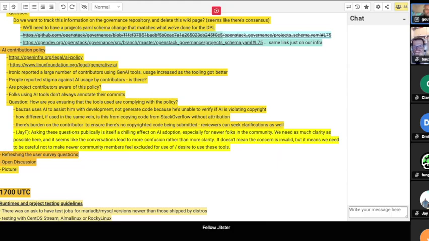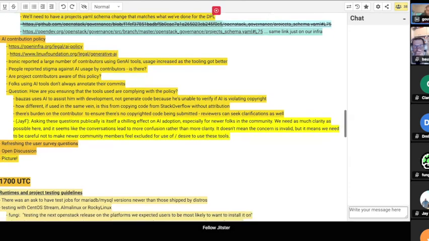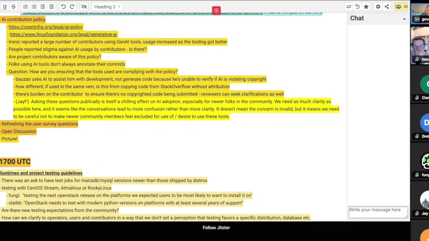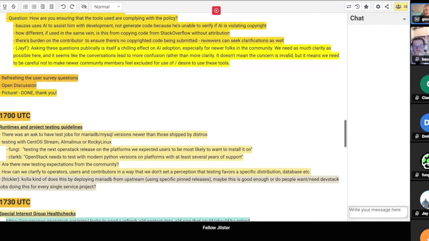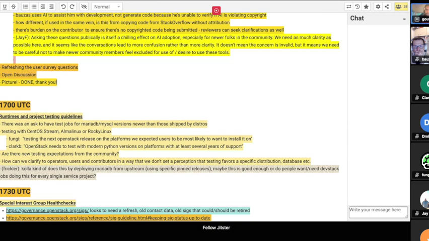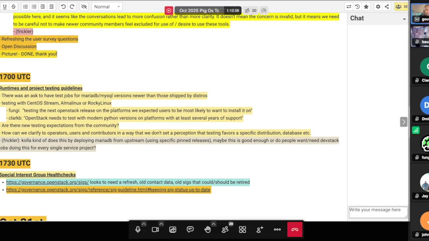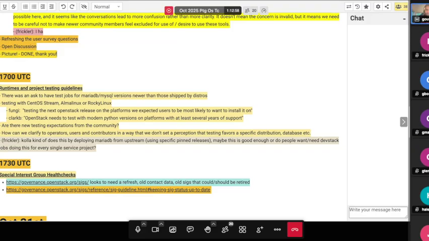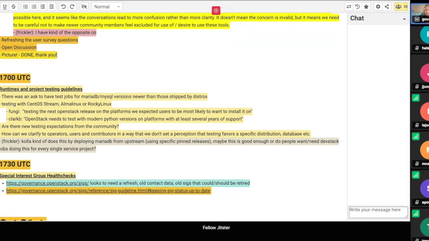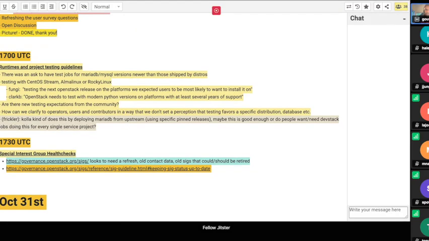Anything else anybody else wants to note before we move to the next topic? All right. Sounds like no. Let's go ahead to the next topic, which is runtimes and project testing guidelines.